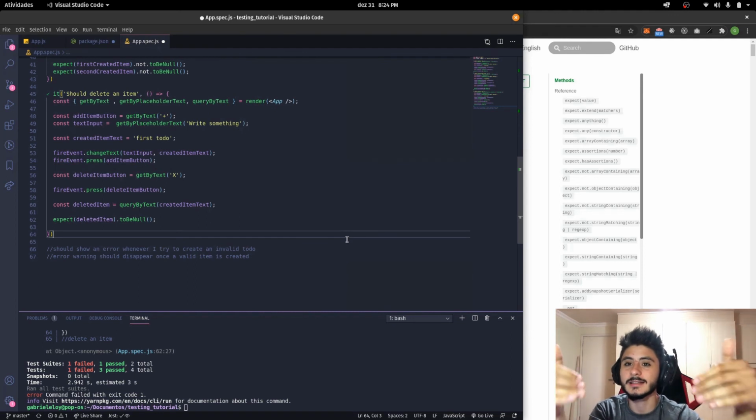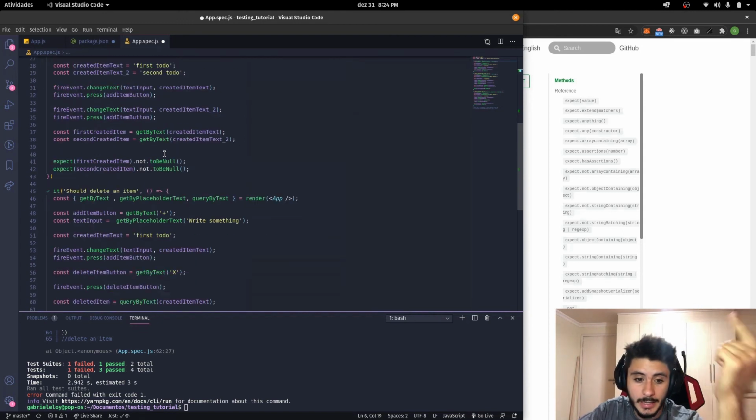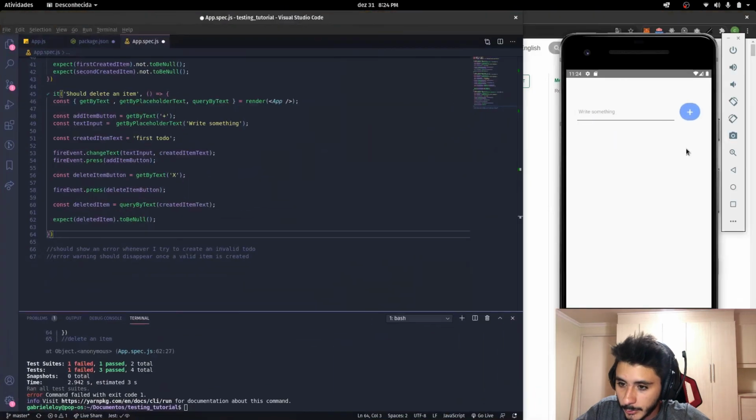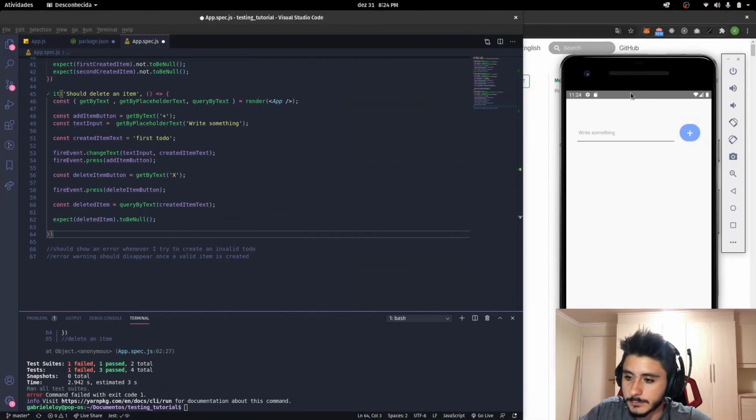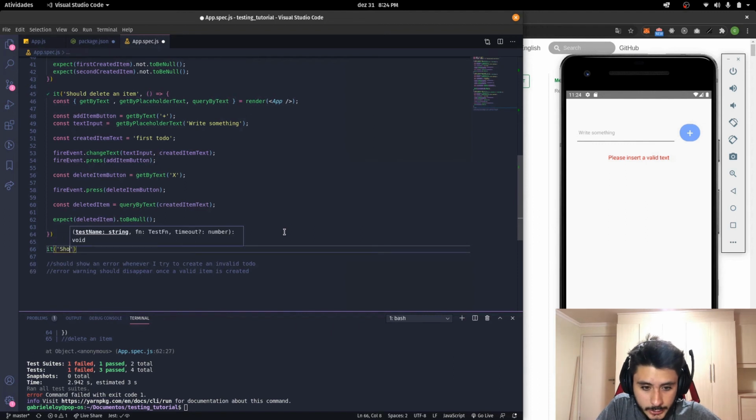So now all that is left for us to test is the error component being shown. So basically the way that we make the error component be shown in our application is when we try to create an item without any text on the input. So if we do this, we are going to see this error. So let's just reproduce this in our tests. So it should display an error when trying to create an item without any text.